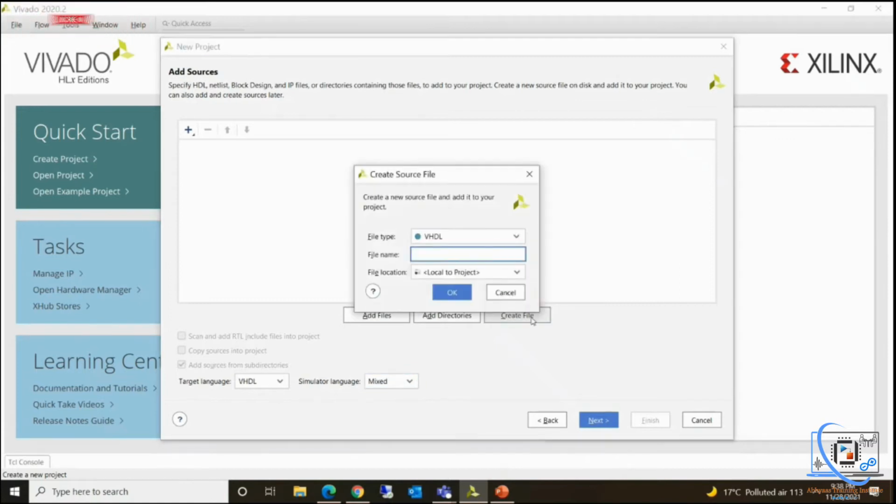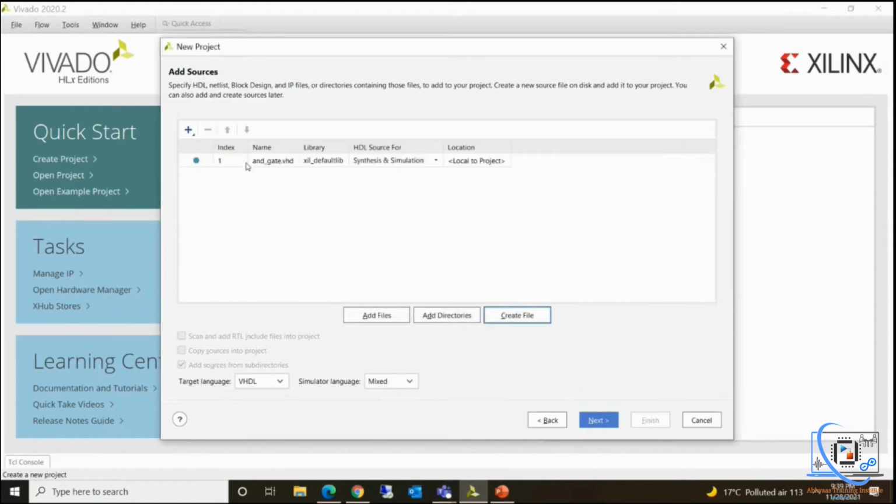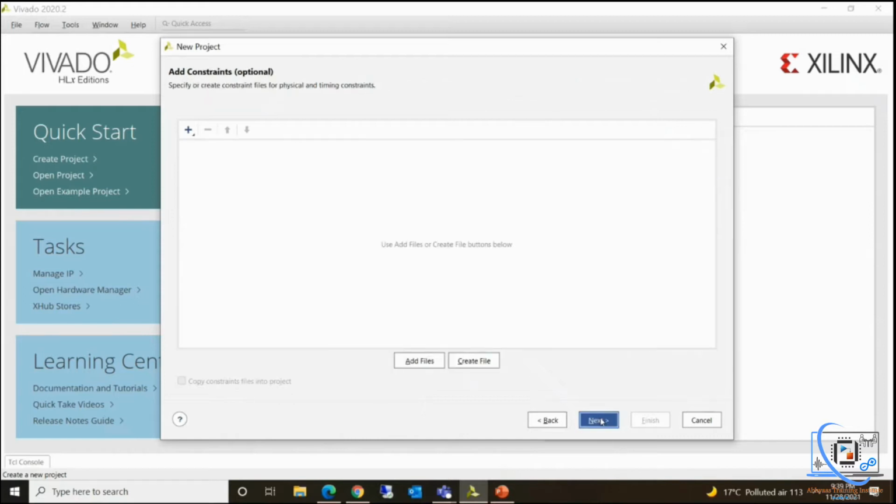So I'm creating a file inside the project. You can give the file name same as project name also, no problem. So I'm giving the same name as I have given for the project. So AND underscore gate. Now I'm clicking OK. So see guys, this has created a file inside my project, AND underscore gate dot vhd. So since it is a VHDL file, if my target language was Verilog, it would have created AND underscore gate dot v file. So now I'll click next.